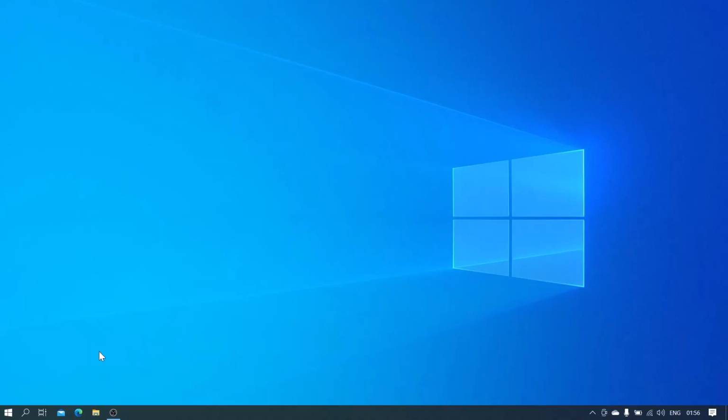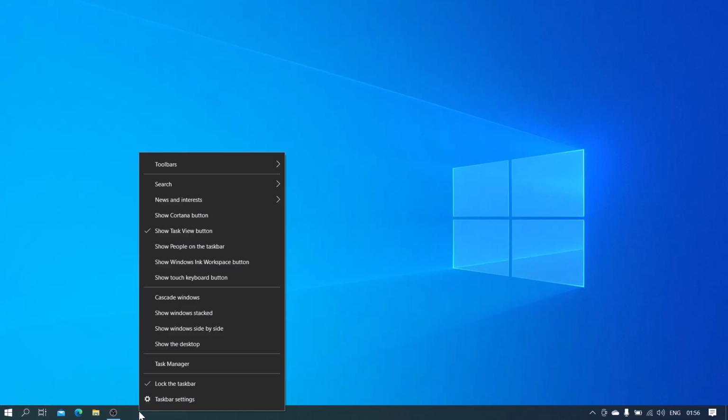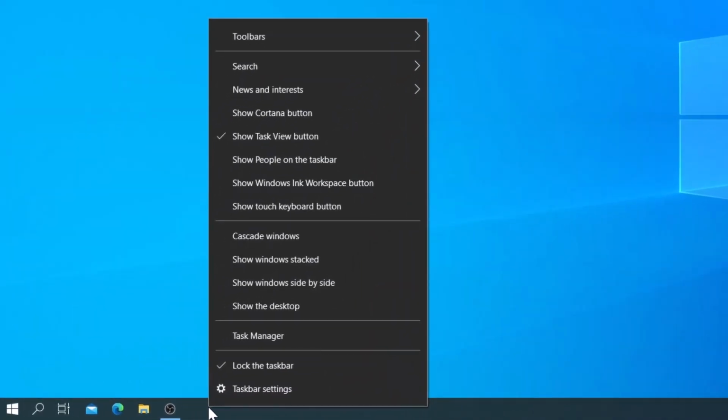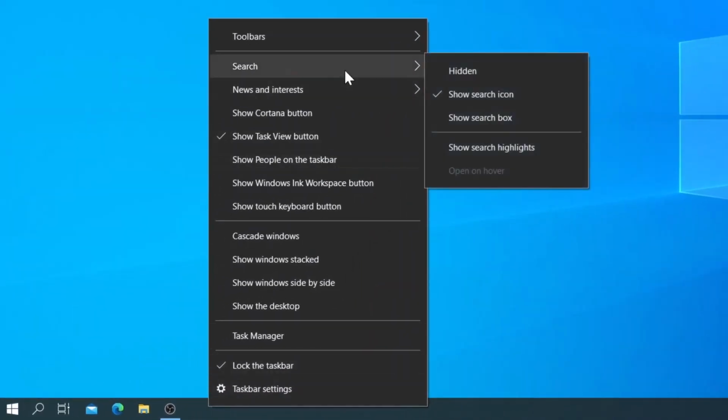Go to search on the taskbar. If you don't see the search icon, it means your search icon is hidden. You can show it by right-clicking on the taskbar. Scroll to search and make sure that show search icon or show search bar is ticked by clicking on it.